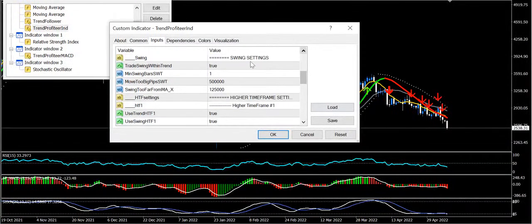The swing settings, whether you want to trade swings or not, how many counter bars in the MACD you want to see before a swing is alerted, how many pips the swing should be from the inception of the trend, and how big the swing should be.